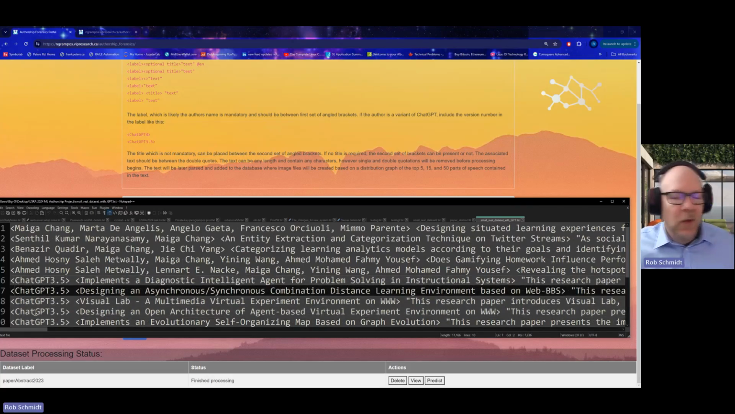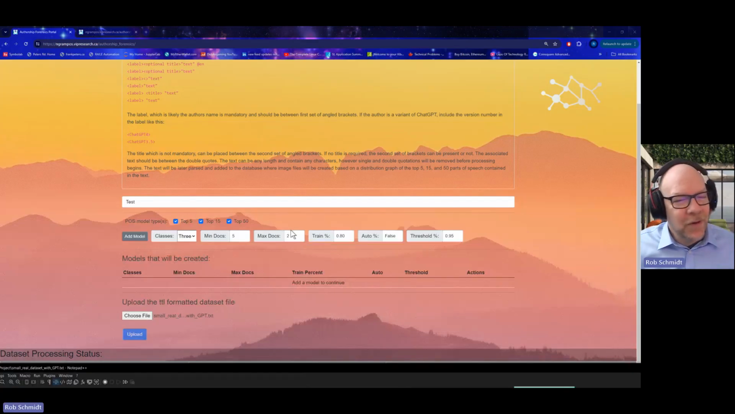So again, this is another way to keep your balances well. So you've got your minimum docs and your maximum docs. If you've got a variety of different numbers, you can just cut them off at certain levels and make sure you're only including the ones that have a minimum number of docs. Okay, perfect. So pretty straightforward. I hope so.